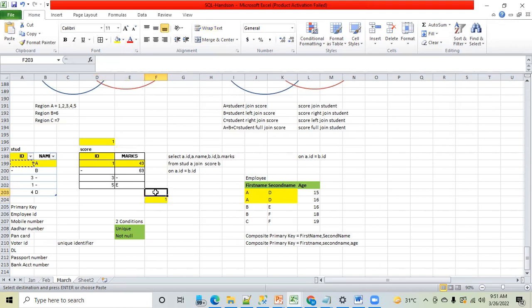This is your a.id. Okay. Then what do you want? I want a.name. What is the name here? Copy it and paste it here. Okay. Then what do I want?